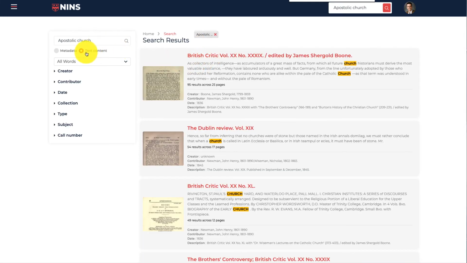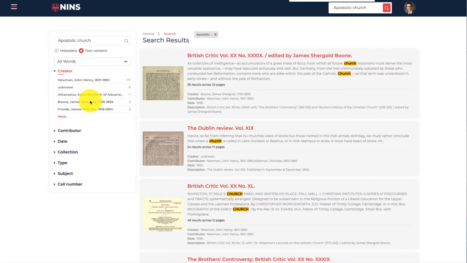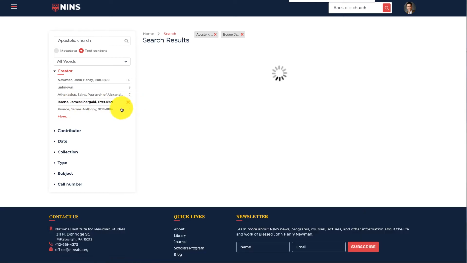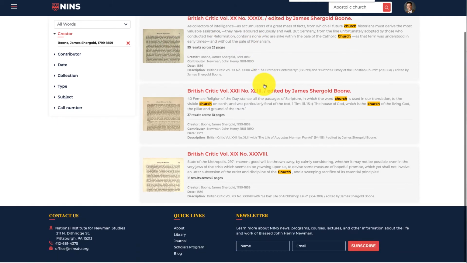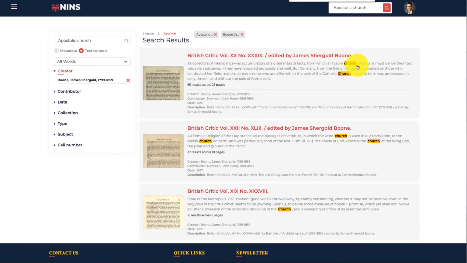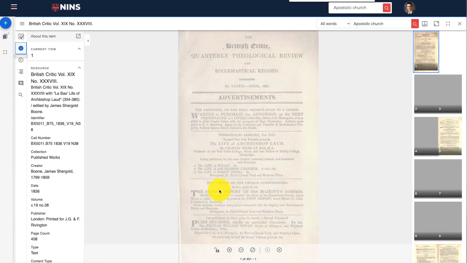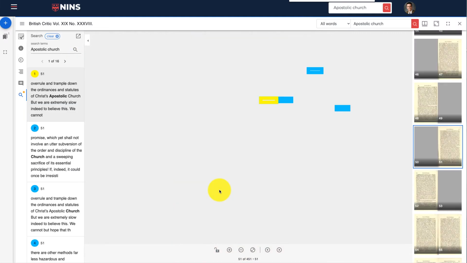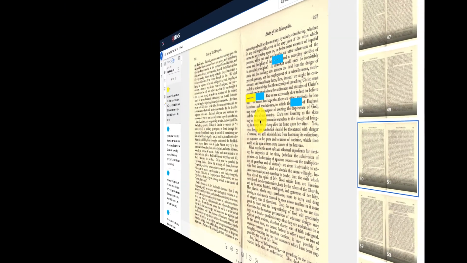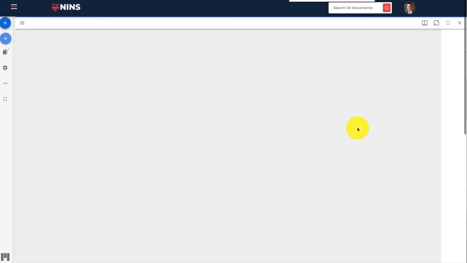When you search the text content, you can also narrow it down by the filters on the left-hand side. So in this case, I can narrow it down to James Shergold Boone, and it will show me the 3 documents that included apostolic church in his writing. And if you click on one of those documents, it takes you right to the details of where that occurs in that document. Let's look inside one of the documents.